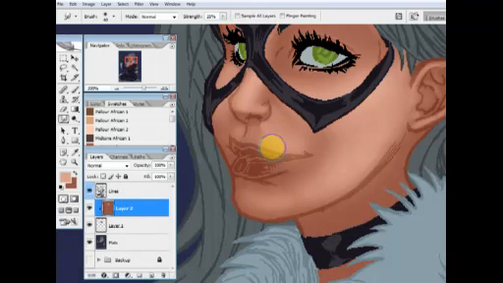But right now, I'm still going to be smudging the shading on the face here. So it's at 25% right now. I want to set it to, let's go with 60%. So I'm going to press 6 on the keyboard. So now it's at 60%. And let's just continue on painting.